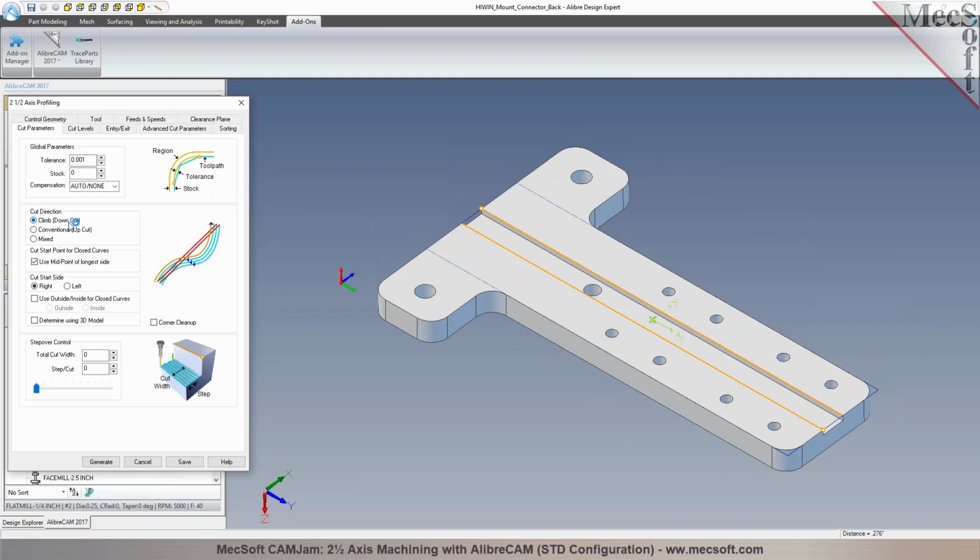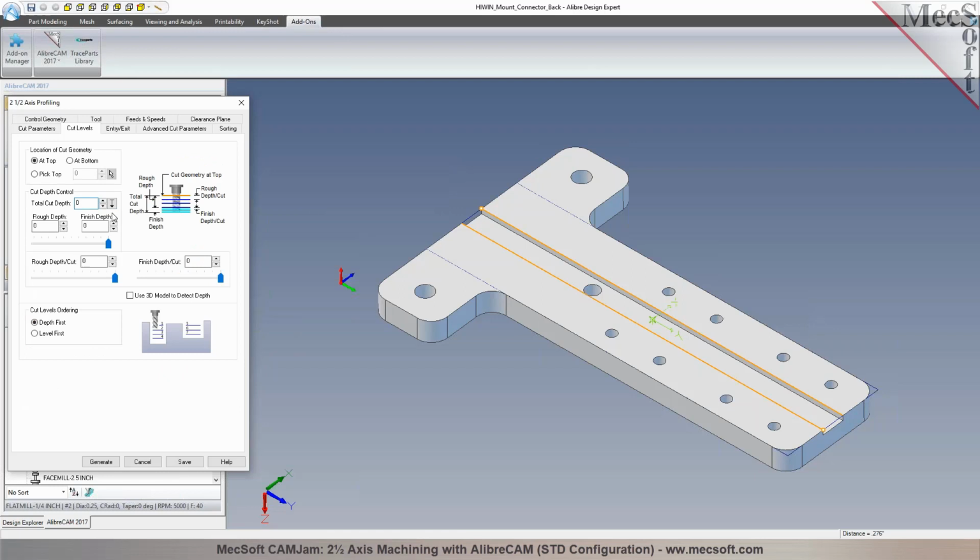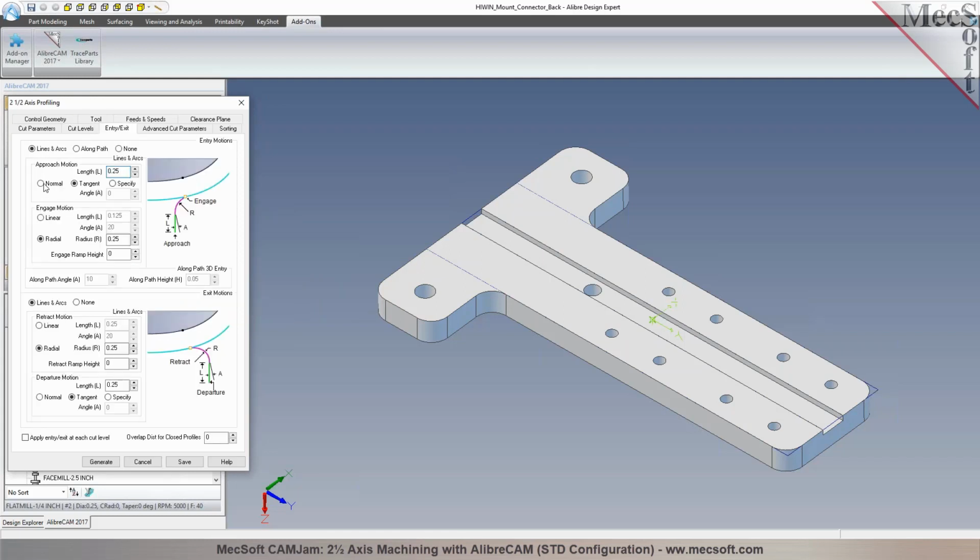In the cutting, I can choose climb or conventional or mix for cut direction. And here I'm going to choose determine the side to cut based on the 3D model, so it knows which side to cut. And in the cut levels, I can just pick this depth in here, and that's established as 59,000. If you want to do it in one or more passes, you can break this up into two passes if you'd like to. And then you can also control your lead in and lead out. Here I could say I wanted to extend out 50,000 past the workpiece, and you can control each of these parameters. So you have the most granular control that you need.